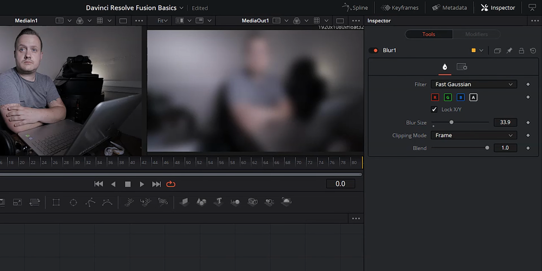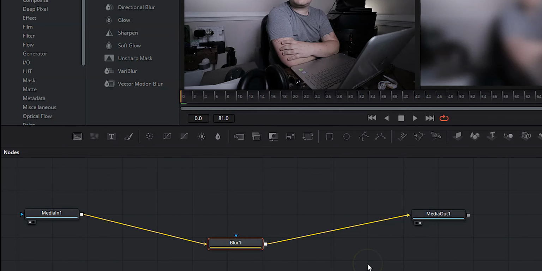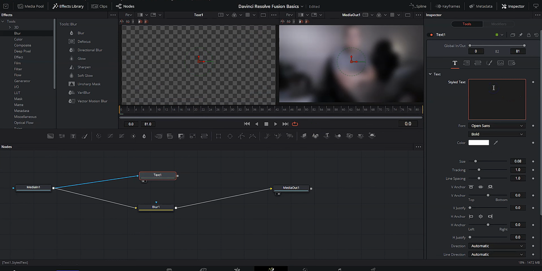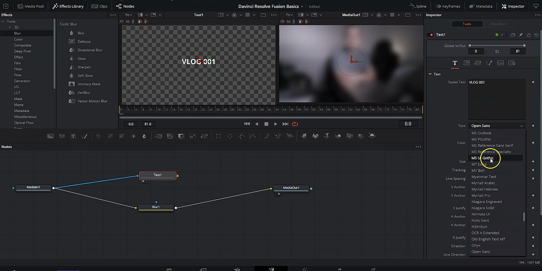Now let's say I wanted to use this frame as kind of a title. So what I can do is just click in the open area. And what I'm going to do is I'm going to bring a text node into the timeline. And you can see that nothing's happening here. What we're going to do is we're going to draw a line from media in to text. Let's go ahead and put that text in the left monitor so we can see what we're doing. We're going to make our title Vlog 001. Go ahead and choose a font.